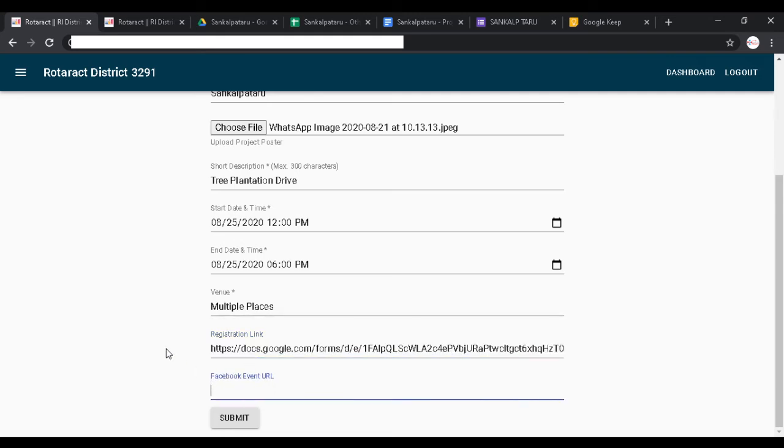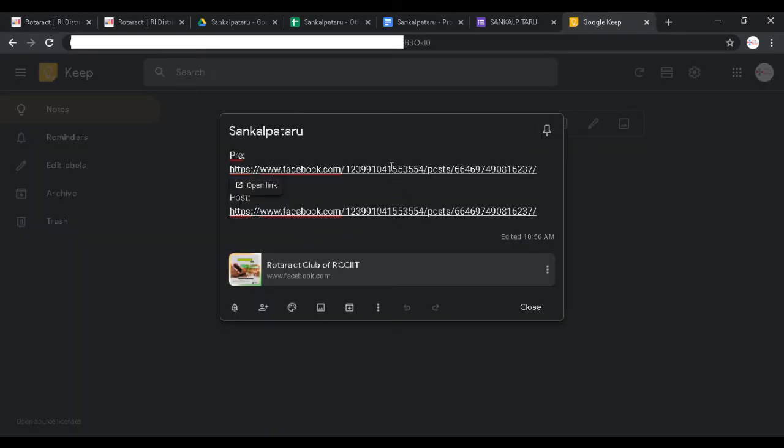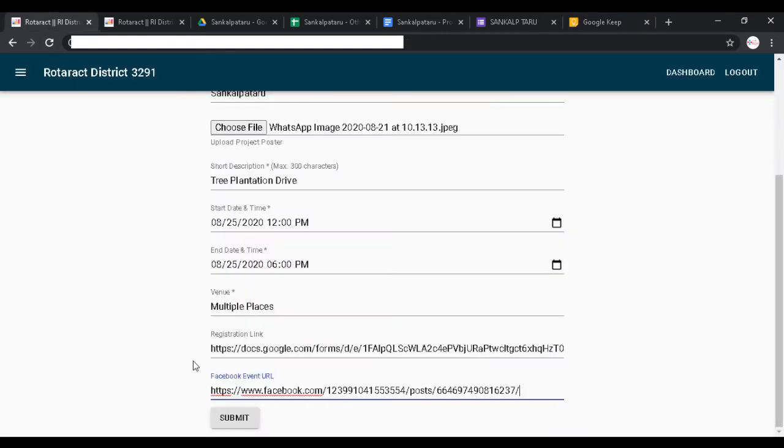and paste it here. Then for the Facebook event URL, this is when you are going to announce your project somewhere on your social media. It might be Facebook, Instagram, Twitter, YouTube, or wherever you see fit. Just select it, copy the link and paste it right here.